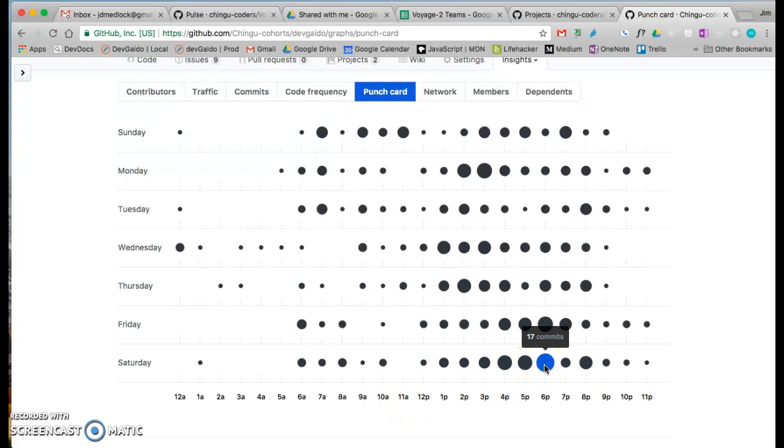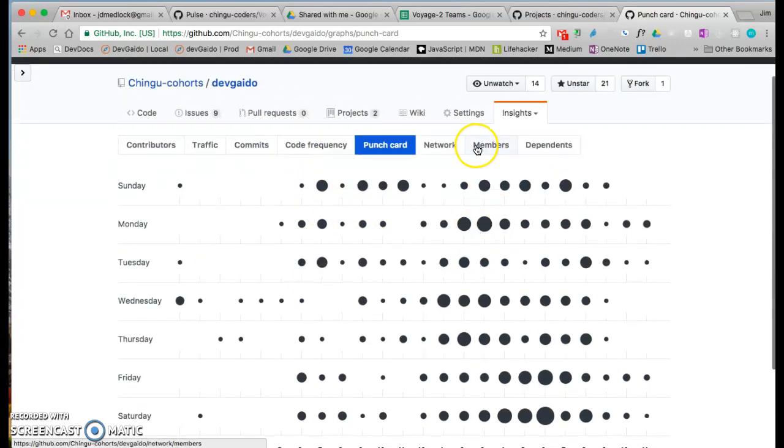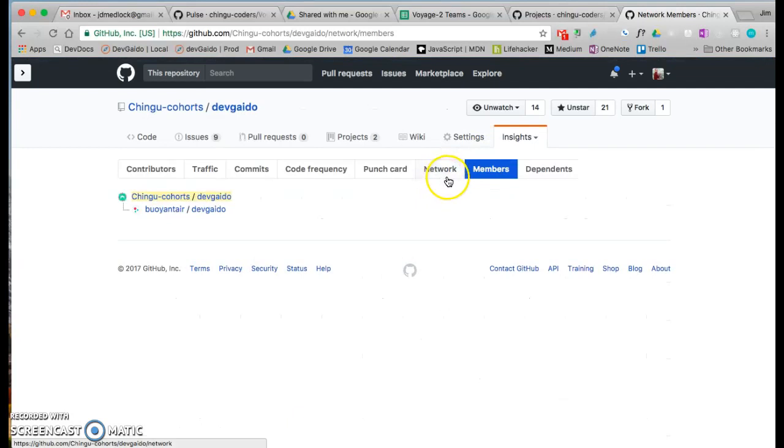So we can see that on Saturday at 6 p.m., for whatever reason, Saturday is really popular. 6 p.m. is a popular time to do commits. Likewise, if we go a little earlier, you can see there's a fair amount of activity at 7 a.m. And then finally, while there are others, we can go into members. We can see that this is a user that has cloned our site, or forked our site, I should say.